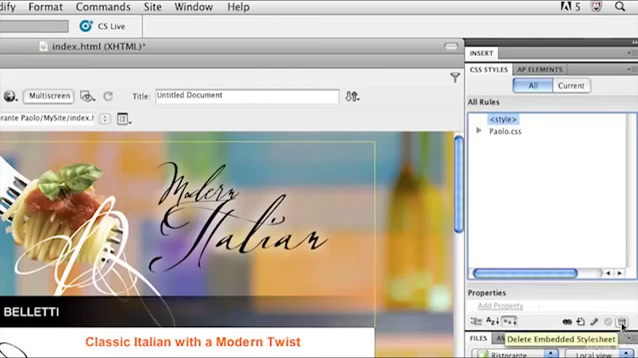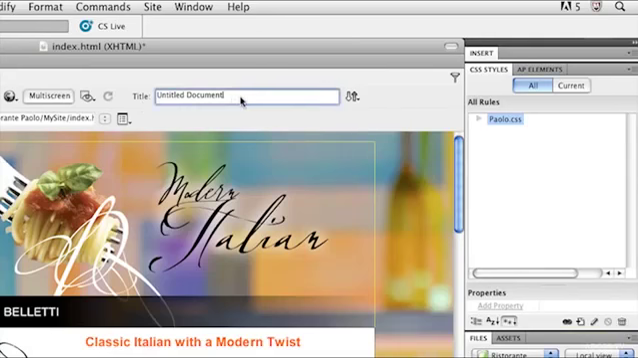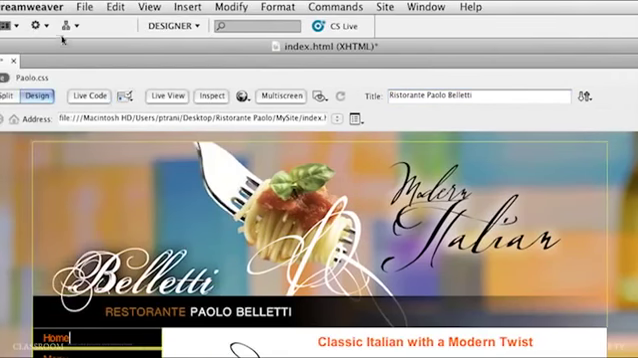So again, part of the cleanup, I can just go ahead and hit Delete Embedded Style Sheet. I can delete that, and now that looks really clean. The last thing I'm going to do is change the title. So right up here, Ristorante Paolo Belletti, just like that. Hit enter, and I'd say this is good to go.